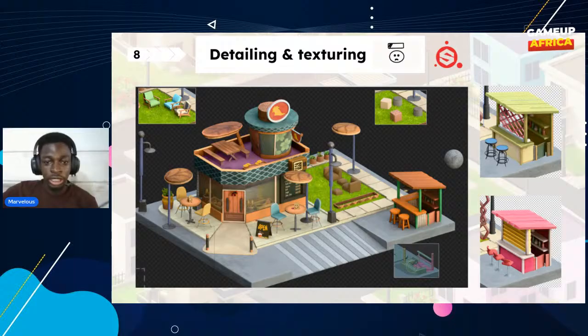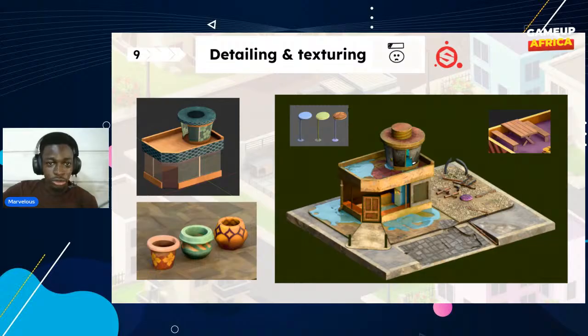I mentioned that we have variations for each of the elements in this property. For the bar, you can see three color variations. We give the player the ability to choose from any of these variations depending on what they're going for with the building. So you go through more detailing, more texturing, more feedback sessions, and correcting and making updates.